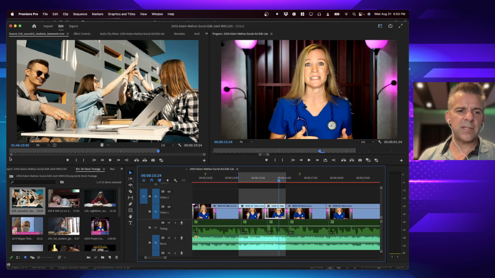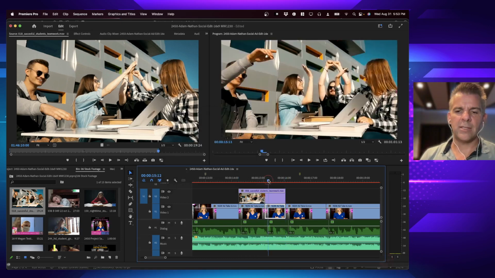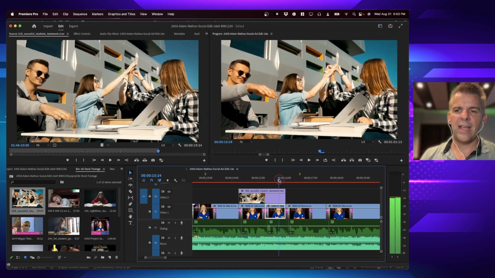I'm going to set that as the out point, drag this one back. And now, because I don't have an in point, I can actually match this down. I want to ignore the source in point. I don't care about this in point. What I want is the out point to match the out point. So ignore the source in point, keep the sequence in and out point. What it'll do is match this out point down to it. So as soon as I hit OK, boom. And so that's going to end with that high five.